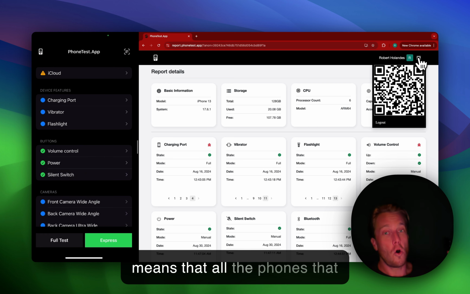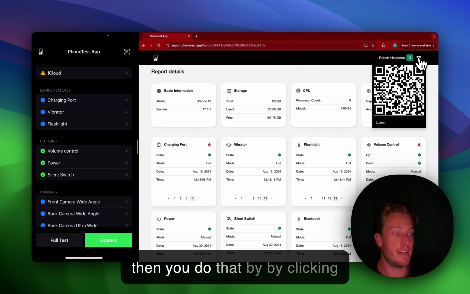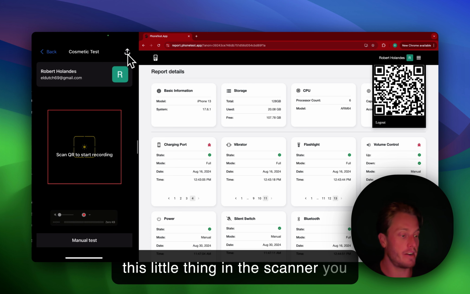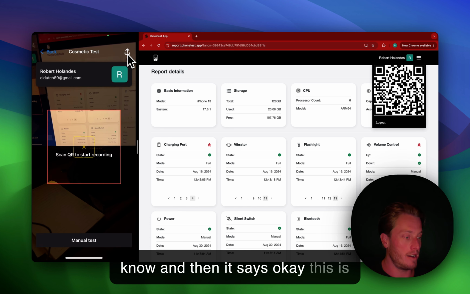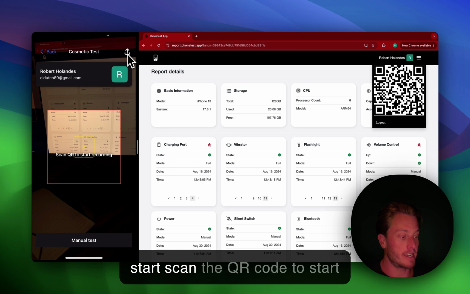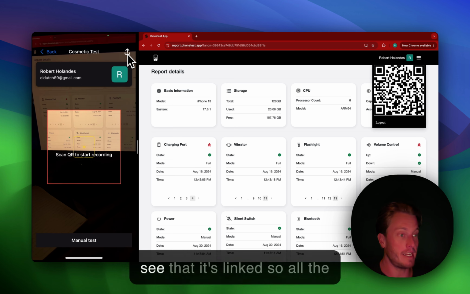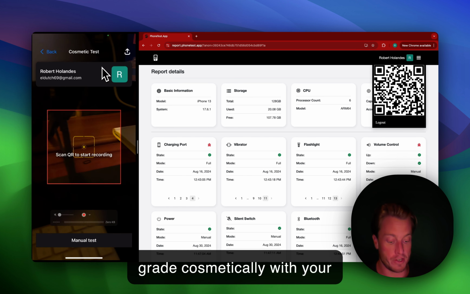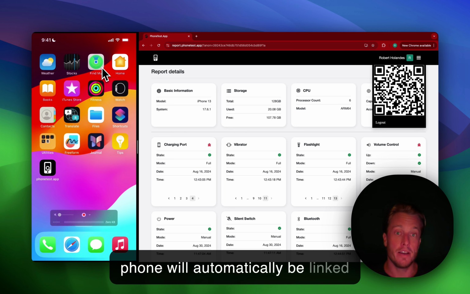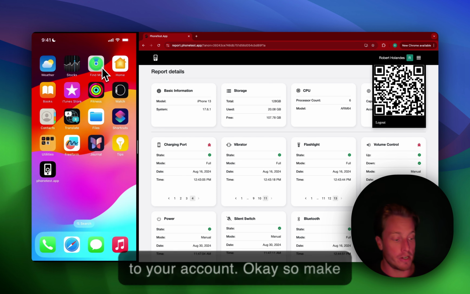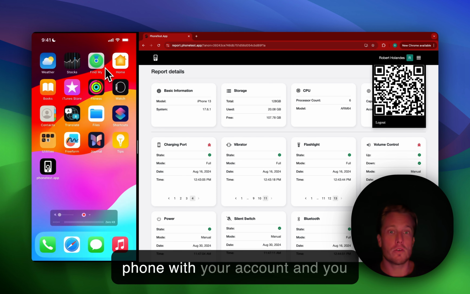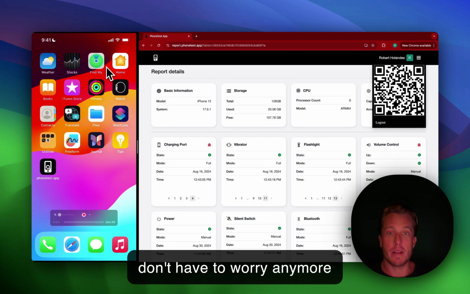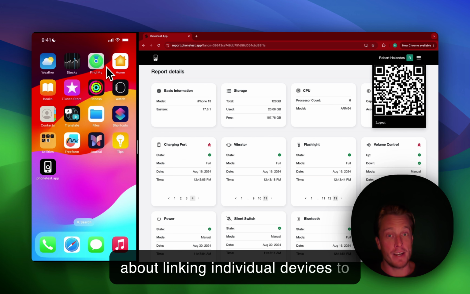And that means that all the phones that you grade with this phone, and you do that by clicking this little thing in the scanner, and then it says, okay, start scan the QR to start recording, and here at the top you see that it's linked. So all the devices that you're now going to grade cosmetically with your phone will automatically be linked to your account. Okay, so make sure you just quickly link your phone with your account, and you don't have to worry anymore about linking individual devices to your account.